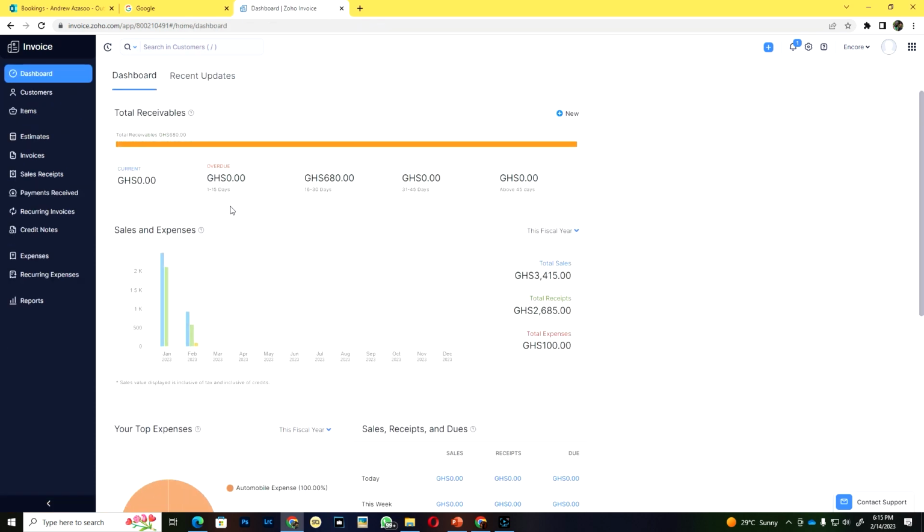One nice thing is that when you open your dashboard, this is what you'll be seeing. I mentioned that this will be the same on your mobile device, and I will do a video to show you. So let's come back to the desktop. When you open your desktop, you see your total receivables. They will tell you this is the current, this is the overdue, and then within 31 to 45 days, you will see it. Then you also see your sales and expenses.